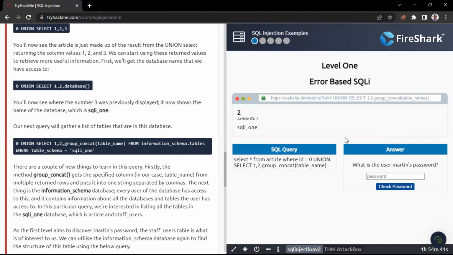And from where we're getting the text, the next thing is the information schema database. Every user of the database has access to this. So we are simply writing from information_schema.tables where table_schema, the name of the database was SQLi1, right? So where table_schema is equal to SQLi_1.